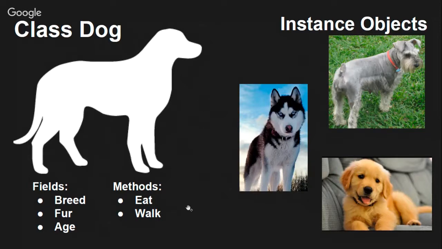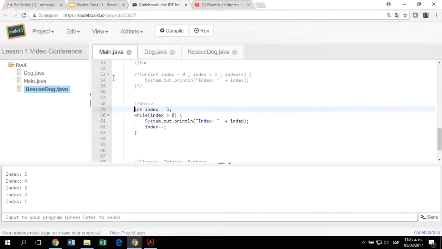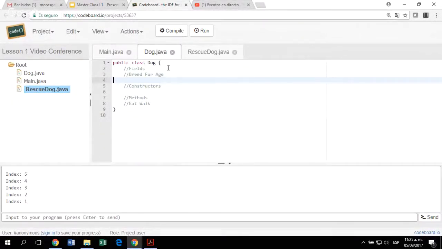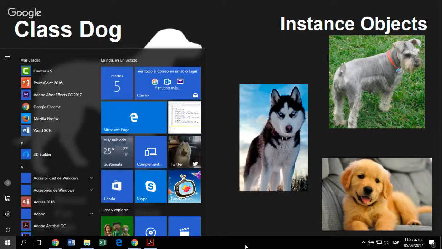So let's view it in the code. Now open this dog. We are going to code here all that I was talking about on this slide. We will create a class dog with 3 fields, breed, fur, and age, and 2 methods, eat and walk. So let's do it.